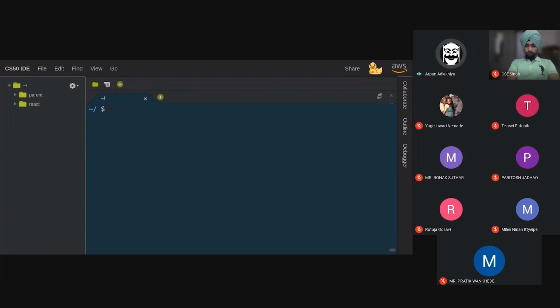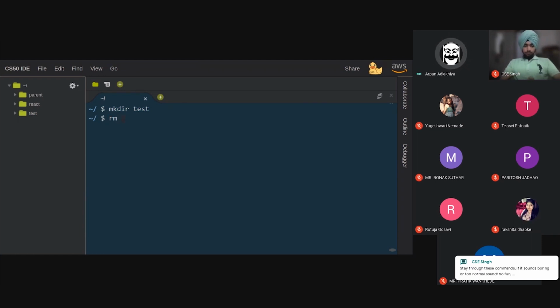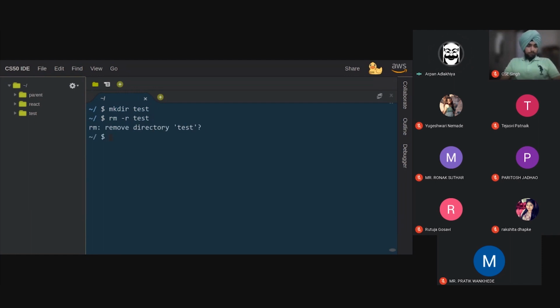So mkdir, we can just create a directory with mkdir and a directory name, that is test. So now here is the point where the Linux terminal shines as compared to the command prompt and PowerShell. So let's say I would just remove that test directory. Okay, yeah, so it's removed.